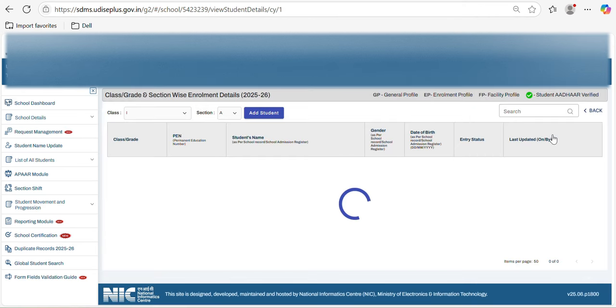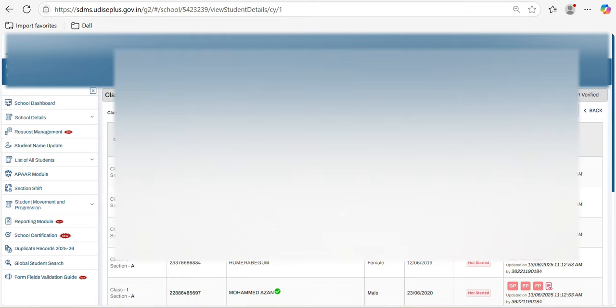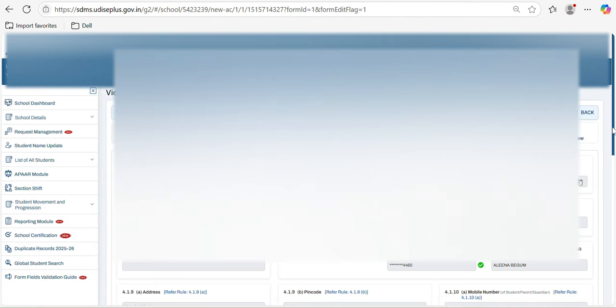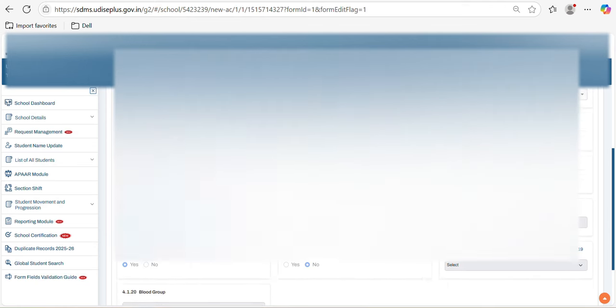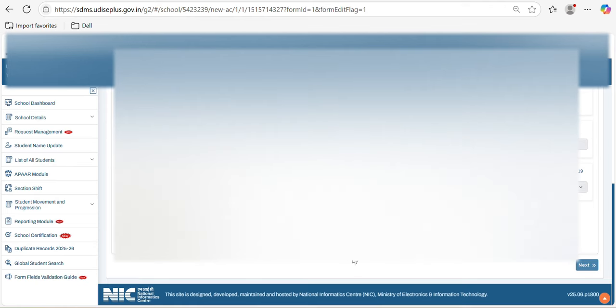And one more thing here, it is not active right now, but once it is active, in the middle you get an option called update. To be precise, it will be here.